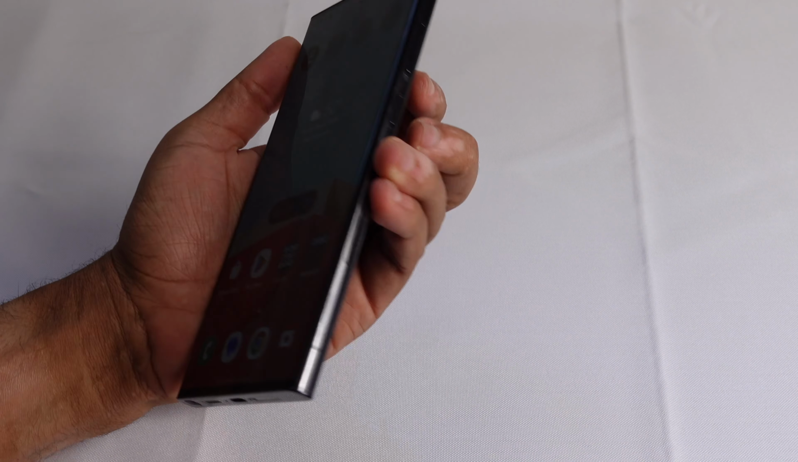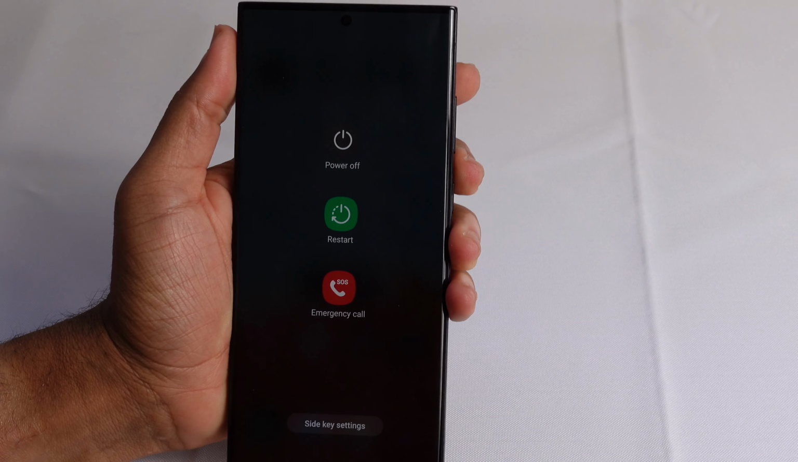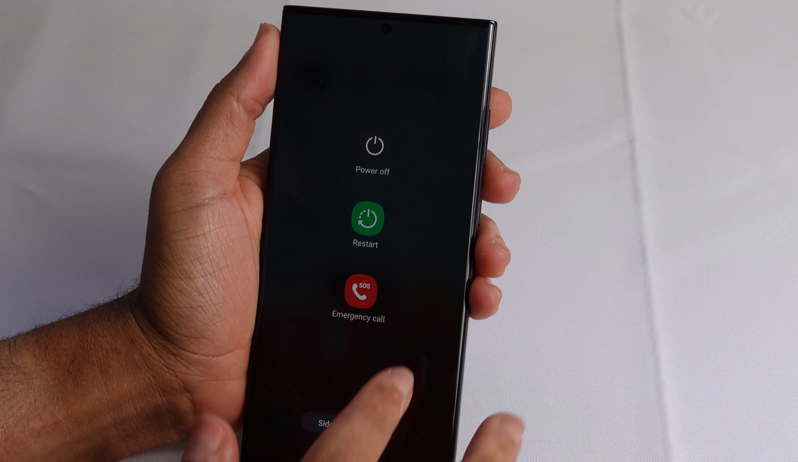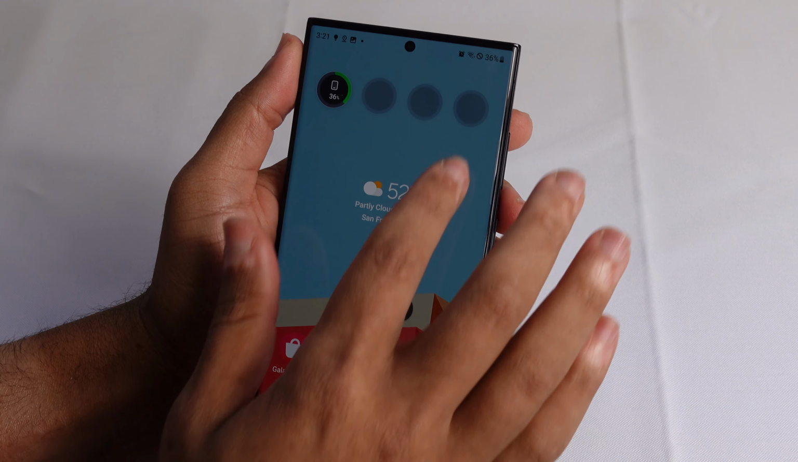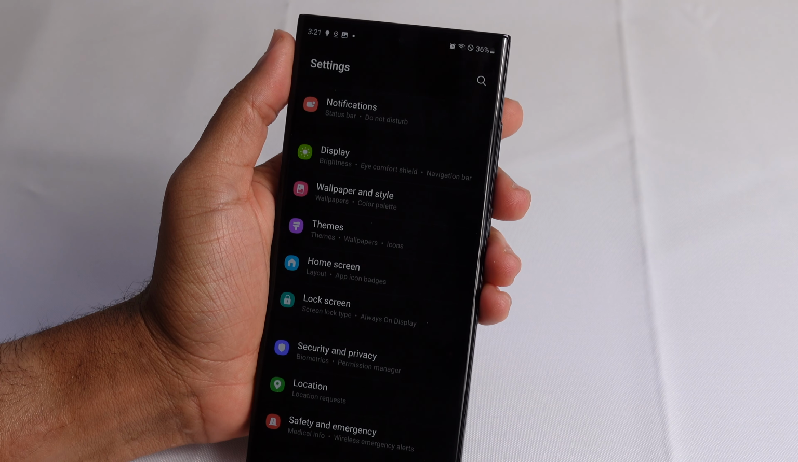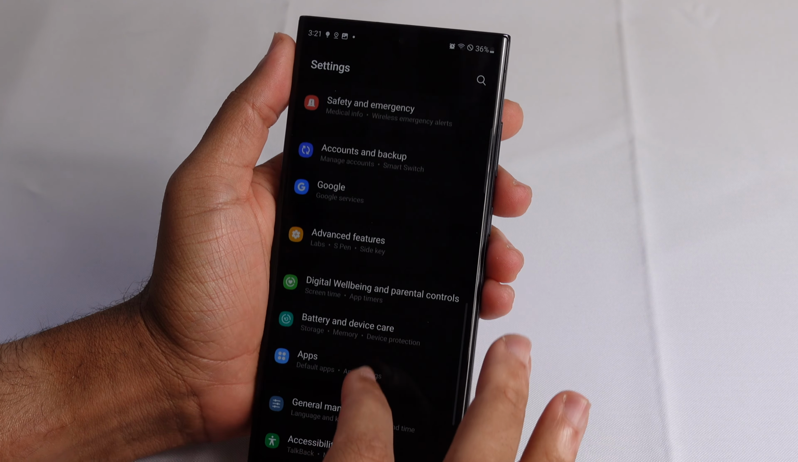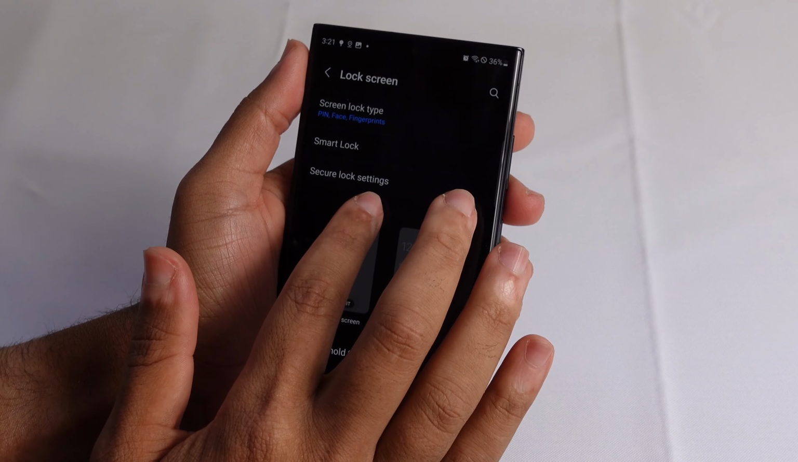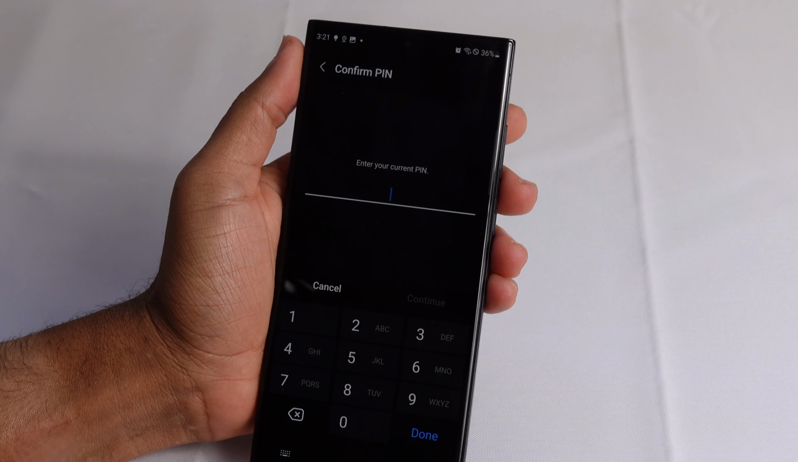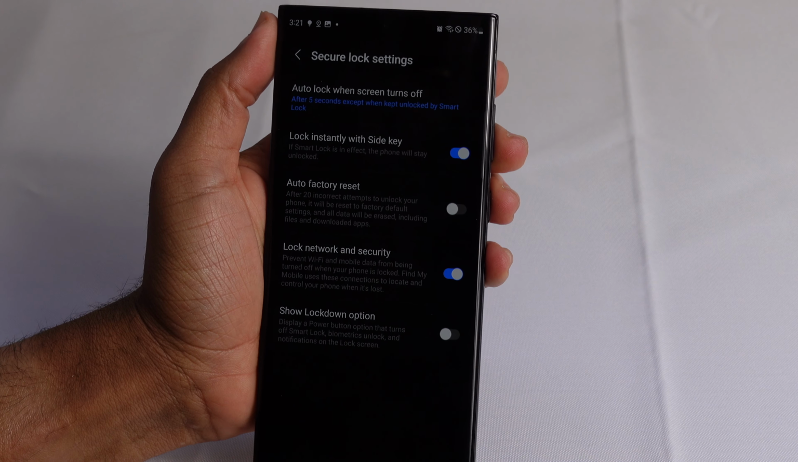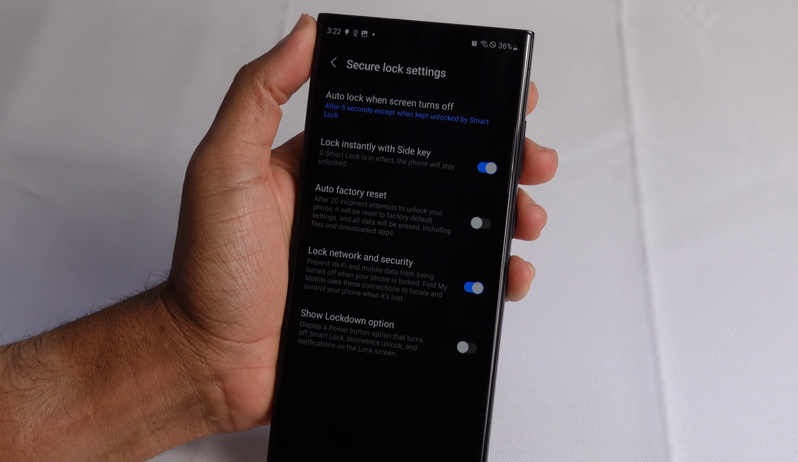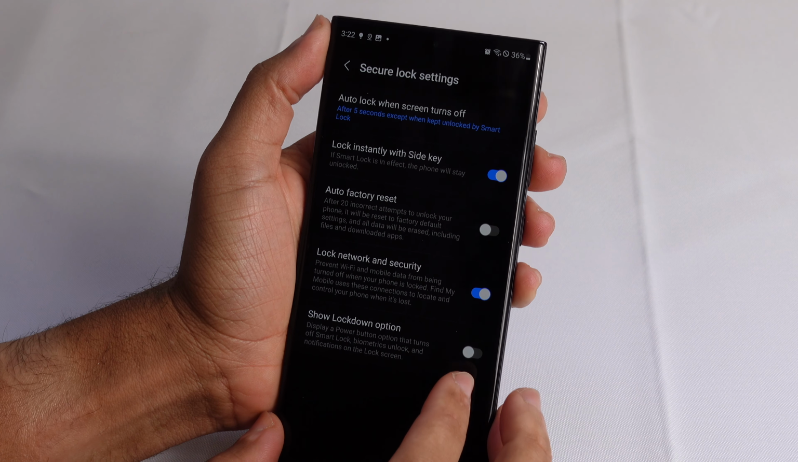The next tip I want to share with you involves the side button for when you hold down. Right now you see three options: power off, restart, and emergency call. But they also have a more advanced option that we can come in here and go into the settings, scroll down to the lock screen, right here, lock screen, and then secure lock settings. And it'll ask you to enter your PIN, so I'll enter my PIN off camera. And now I'm presented with multiple options here for secure lock settings. The one I want to show and tell you about is show lockdown option.